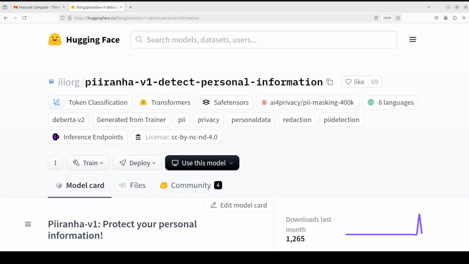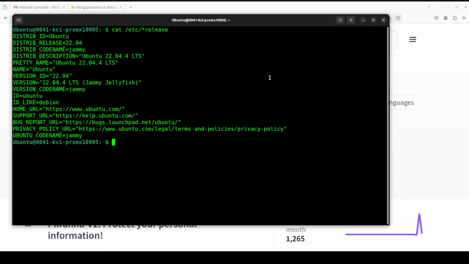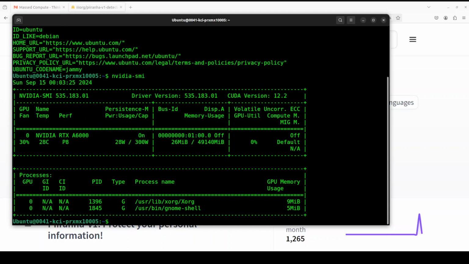So let's go and try to get it installed locally. If I open my terminal, I'm running Ubuntu 22.04 and I have this GPU card, NVIDIA RTX A6000, courtesy of Mast Compute with 48 GB of VRAM. You don't need a GPU for this model because it is just 280 million. You can run it on CPU. So let me clear the screen.